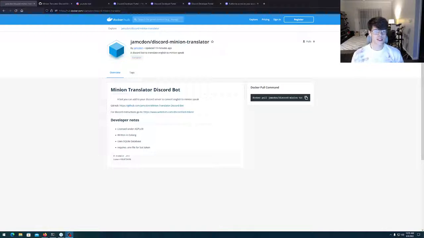It's not anything crazy. It's a Minion translator bot. So if you're familiar with the Minions movie, The Rise of Gru, we kind of made a joke about it in my Discord server, and we decided to make a bot based off of it. So I thought I'd show you what that process looks like and how everything works.